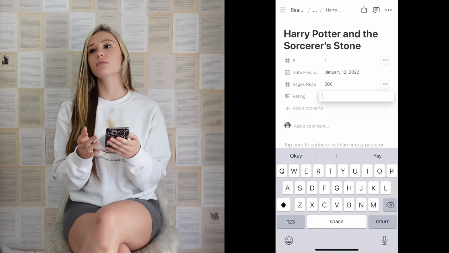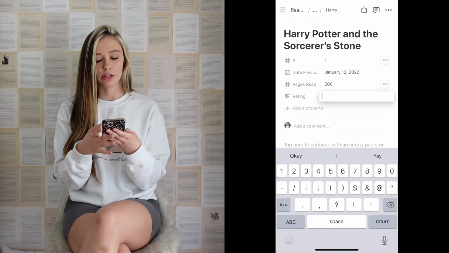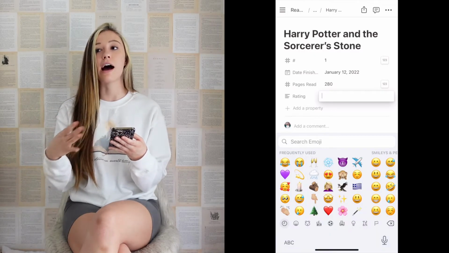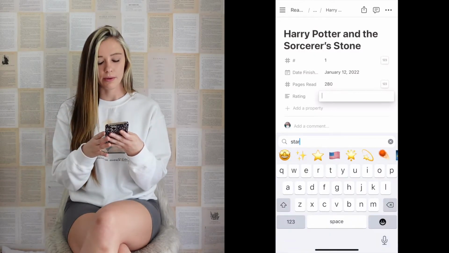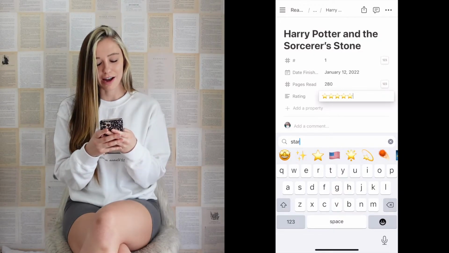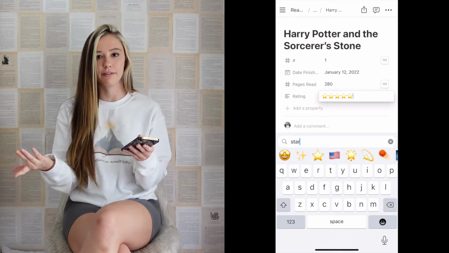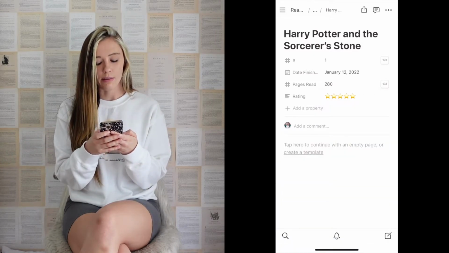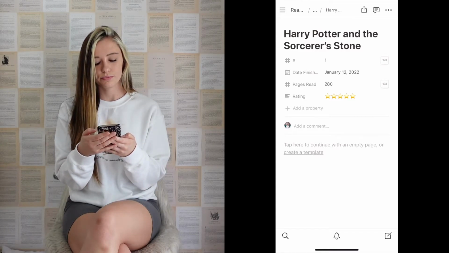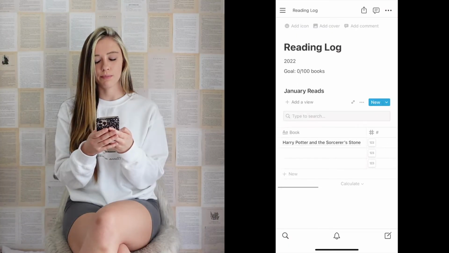long ago. However, if you are rating books, you will put either 5 out of 5, 5, or whatever the rating may be. I like to make it look pretty, so I put stars. So let's just say I am rating this book, and I would rate it 5 stars if I did. I would put 5 little star emojis. So after that, you'll see that your first book is in there if you scroll over.